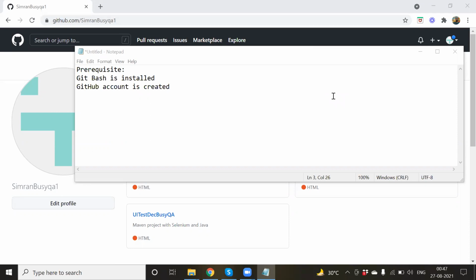Hi everyone. So in this session, we will try to work on GitHub, how to set up a repository and how to clone the repository in the local system, how to push the code from local system to the GitHub repository. The prerequisite for this session would be that Git Bash software should be installed and GitHub account is created already.